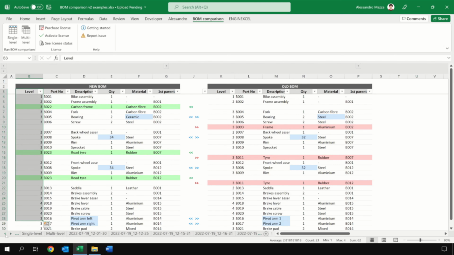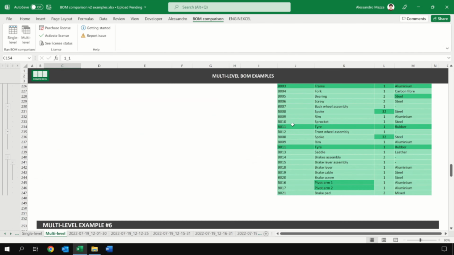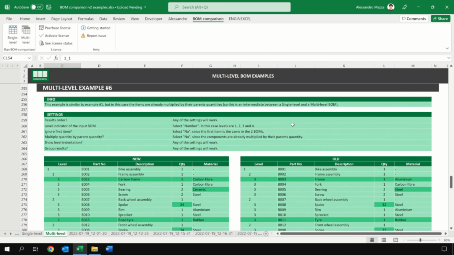If we want, we can also run the same comparison and add in the grouping also in the results. That's up to us again. Let's go to next example, example number 6.